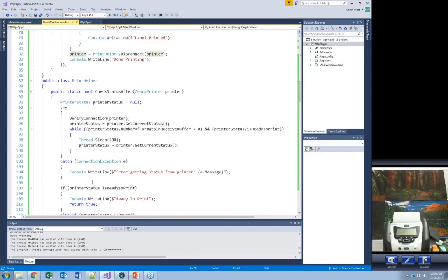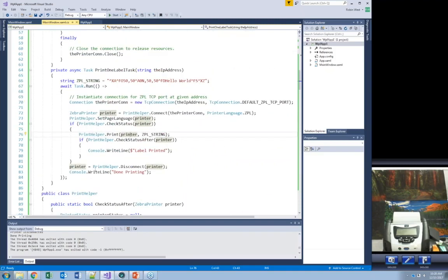That's why there are try catches in most of the communications to the printer, because if the printer gets turned off or loses its connection for whatever reason, it will throw an exception to the system to let it know that happened, rather than a status error coming back.